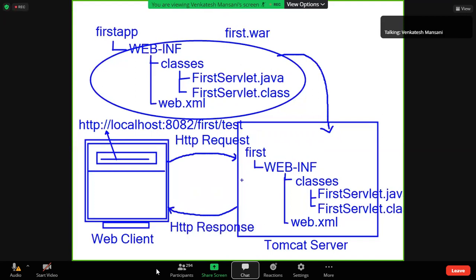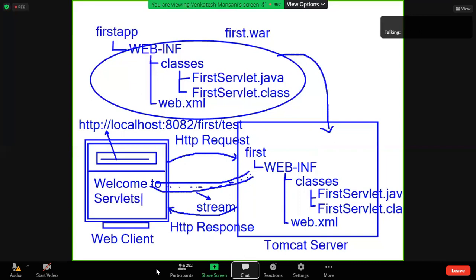In the HTTP response, a server-to-browser stream is created. This is PrintWriter. It is called the PrintWriter stream. From this stream, "welcome to servlets" is transferred, and you will get the output here. This is, we got it. Okay. Right is complete.